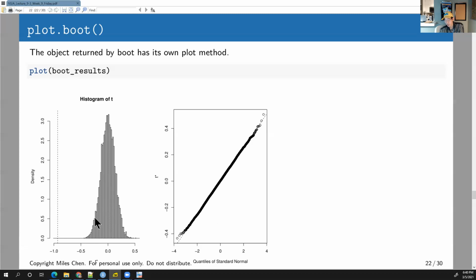So our sampling distribution, if the null hypothesis were true, is centered at 0, and not once did our sampling distribution ever end up way out here at negative 0.93. So that's going to provide significant evidence against the null hypothesis, because this is what we got in our sampling. Here's also a QQ norm plot of the sampling distribution under the null hypothesis, and that's what we get if we just do plot of the Boot results, which is nice.